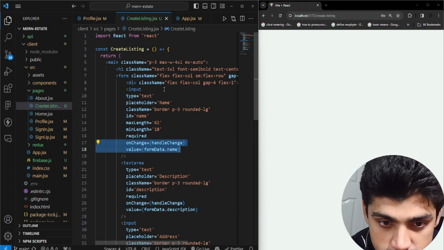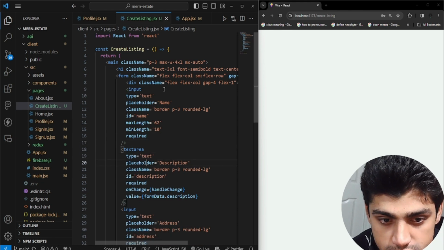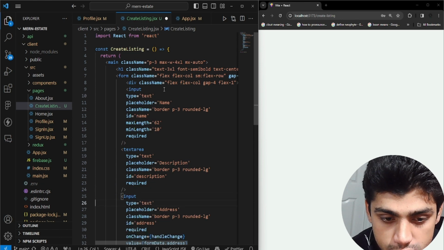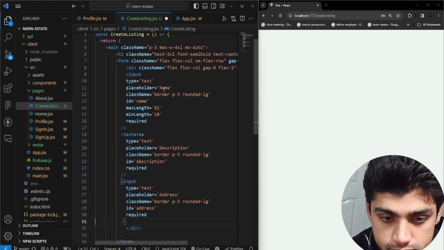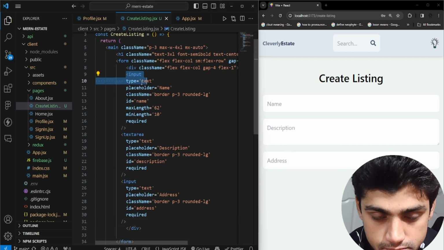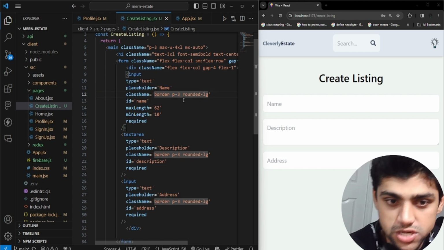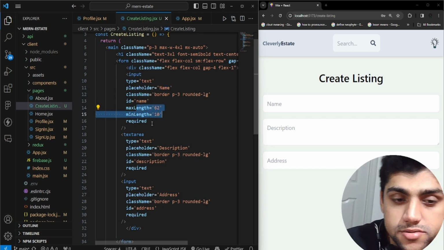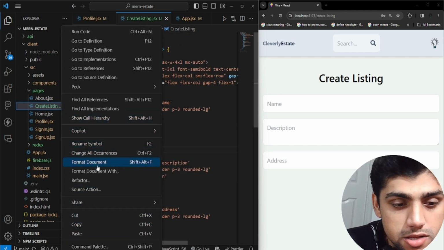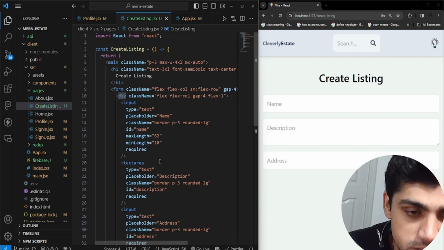So we're going to have onChange and value deleted, and the same goes for onChange and value here, and the same goes for onChange and value here. Okay, so we have a nice input with type text, placeholder name, border p-3 rounded-lg, name, and some good styling and whatnot. So I'm just trying to save my time here and finish up this UI fast.